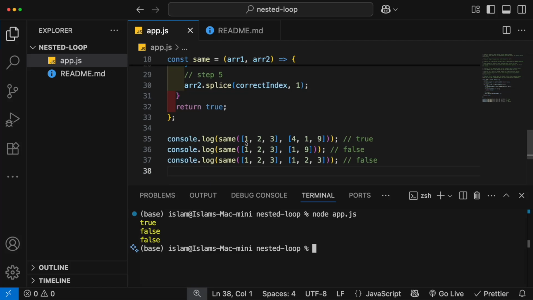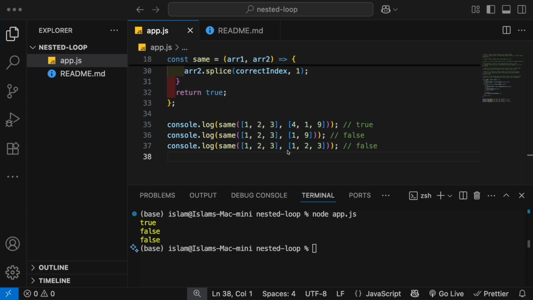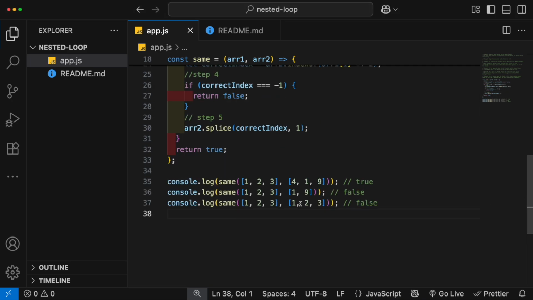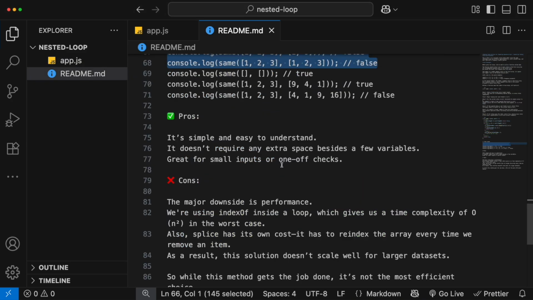as in the first example here, we found 1, 2, 3, and in the second array we have 4, 1, 9: 1 squared is 1, and 3 squared is 9. Second one, there is no 2 here, there is no corresponding 4, so it will give us false. And the third one also, there is no square, it's the same array, so it's false. After testing, now we can see that our solution is working. We can close the terminal and discuss the solution together.